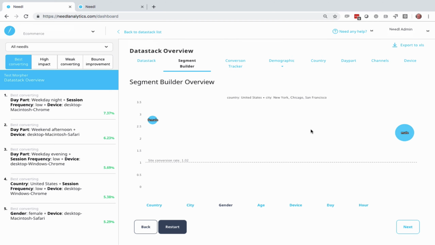Now we can see the gender breakdown for the segment we've selected. We can see that female and male are both high converting, with female converting better, but men having the volume. We'll select both genders.